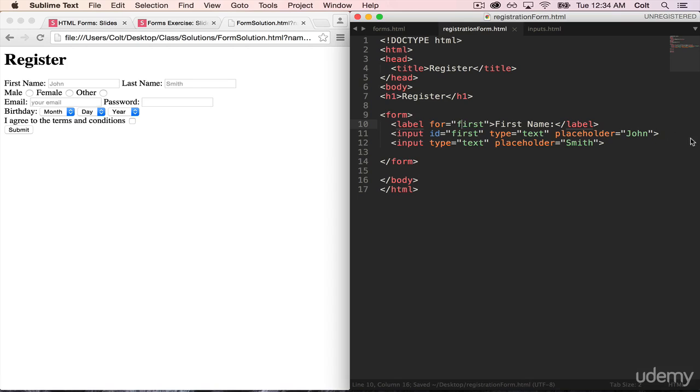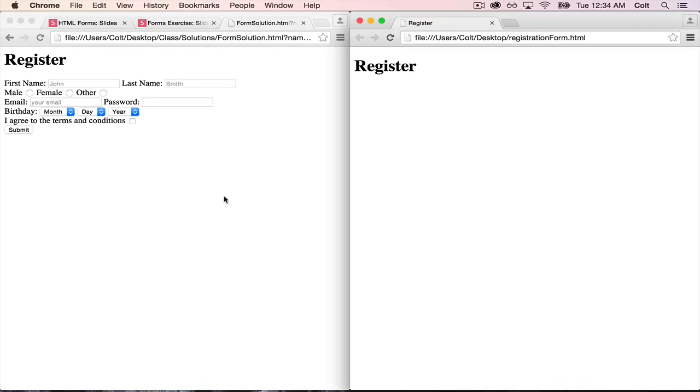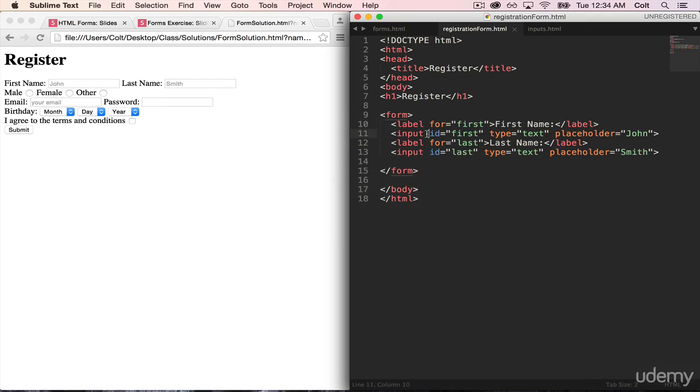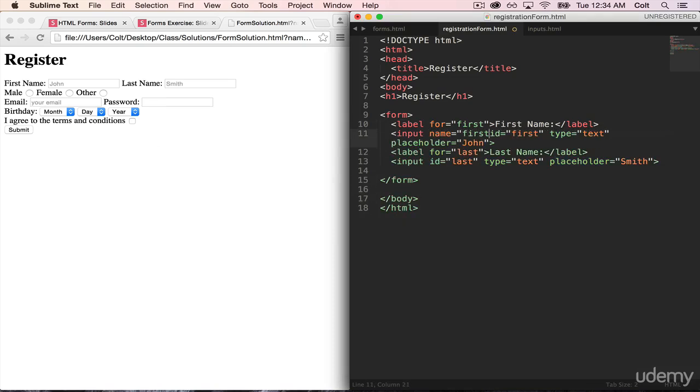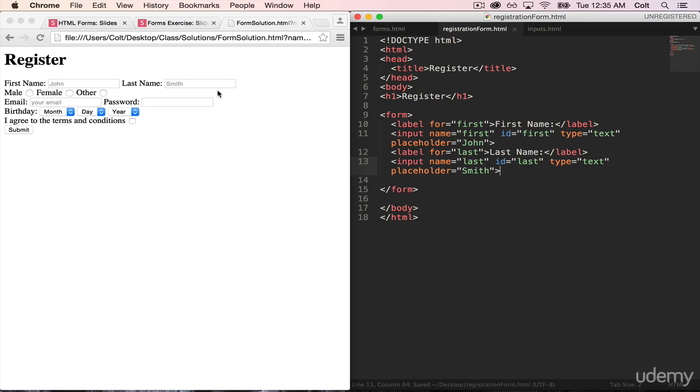And then we need to do the exact same thing. Another label for last. This one will say last name colon. And then we need to give this ID equals last. So let's check in, see what we have. So far, so good. There's one small thing that we're missing, which is we haven't given these inputs a name. So I'll just give it the name first and name last. Great. So let's move on to the next chunk here.